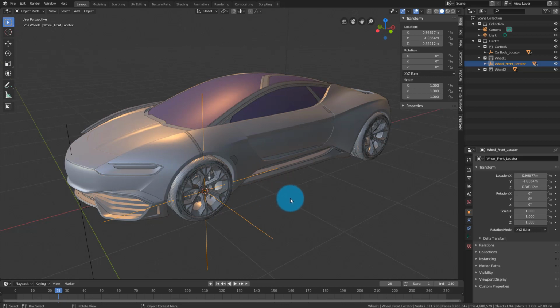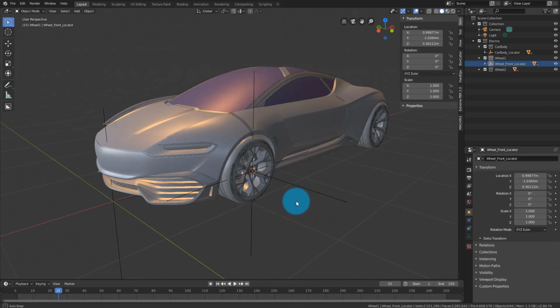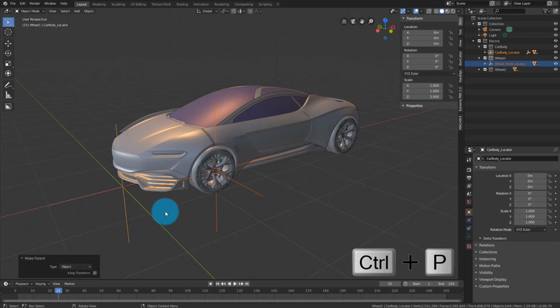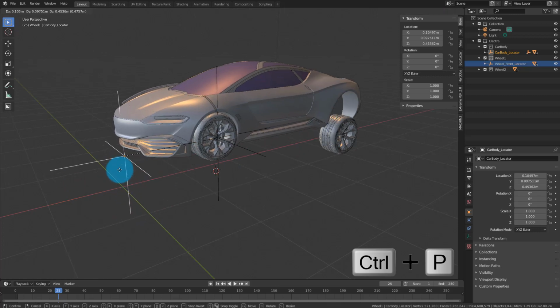So what I'm actually going to do is parent one locator to the other. Remember, you always have to select the child first and then the parent. So select whatever you want to parent to, and then press Control P, and then parent to object, and see now everything is grouped up.